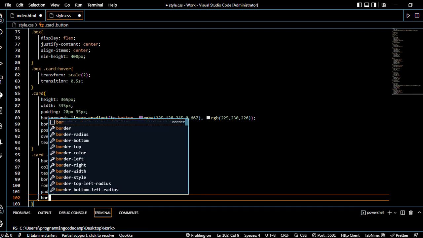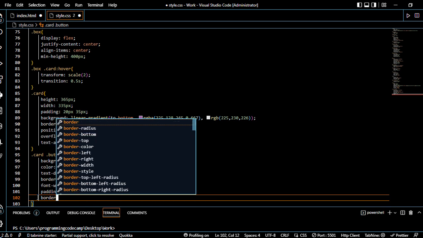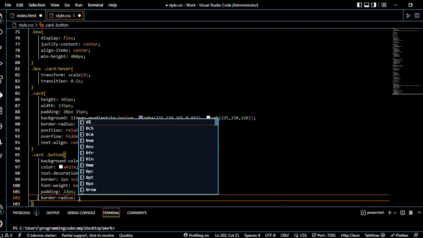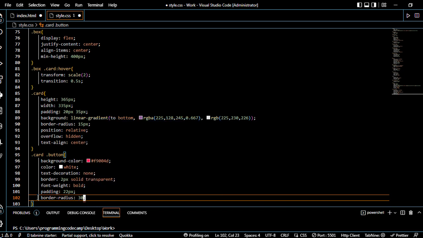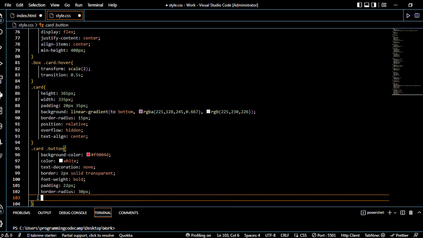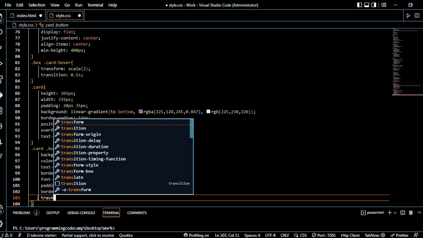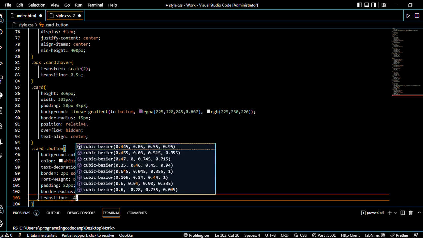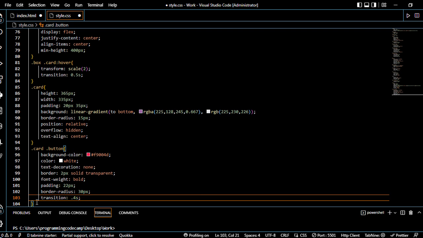and padding space should be 22 pixels, and border radius should be 30 pixels, and transitions should be 0.4 seconds for this one.